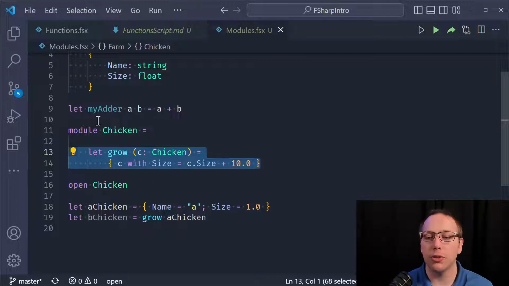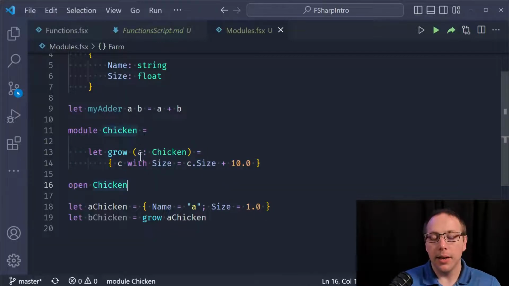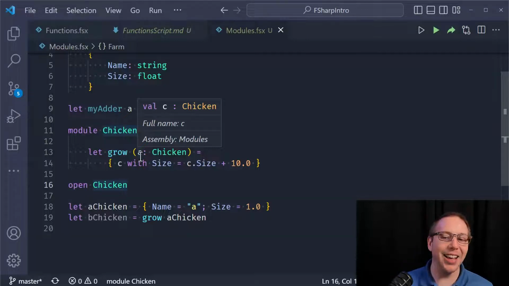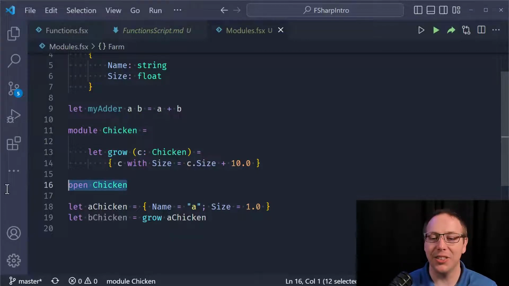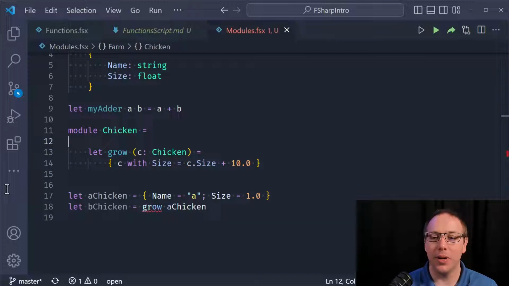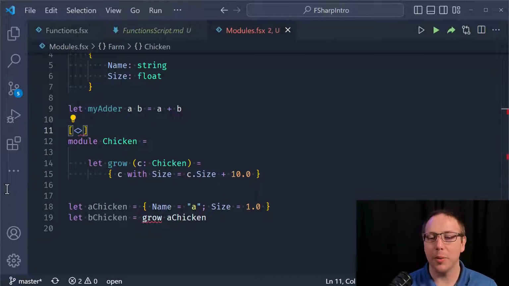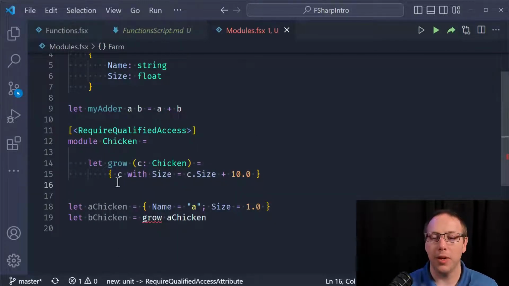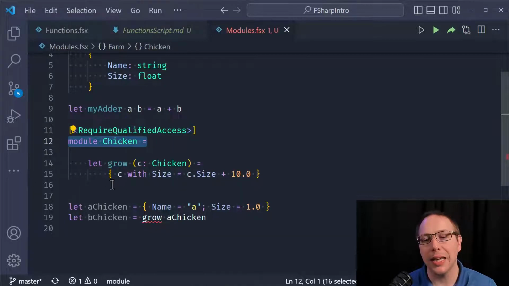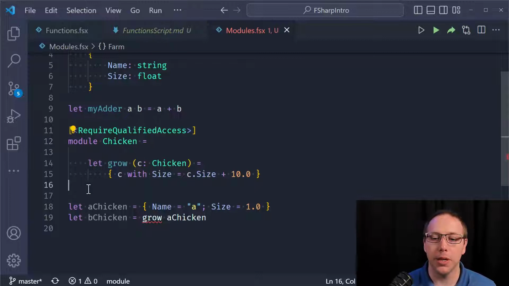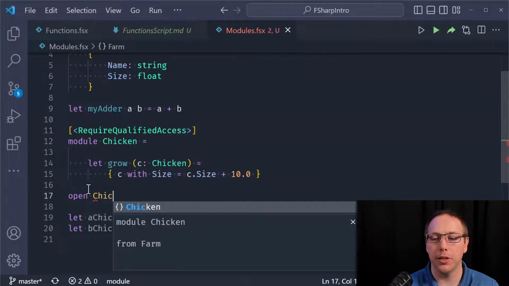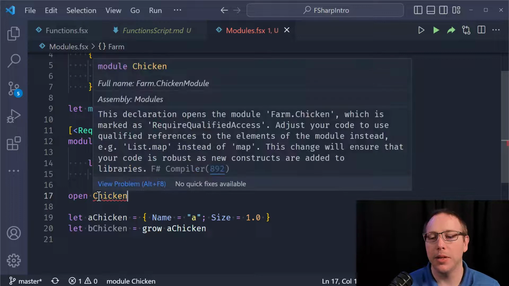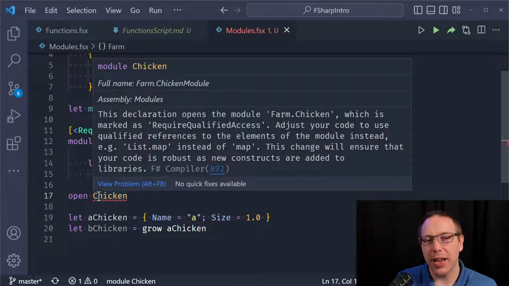I generally discourage this, and I actually encourage the opposite of it. What I like to do is instead of opening it up, say, no, quite the opposite, require qualified access. And by putting this attribute on the module, it's saying you are not allowed to open this module. You cannot go open chicken. That is unacceptable. Now you might be thinking, Matthew, that's kind of a hassle. Why would you do that?